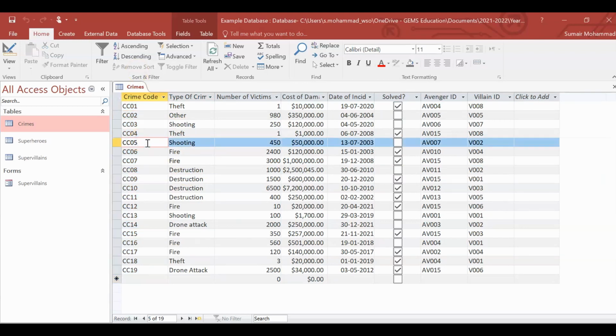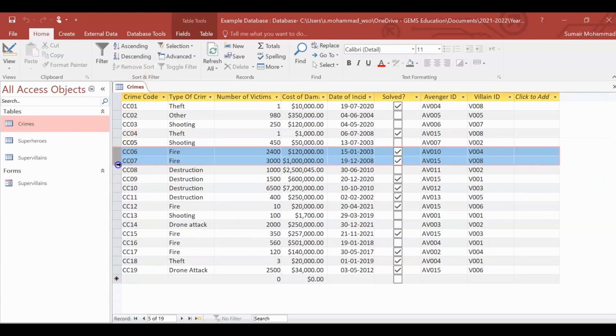Okay, we need that because have a look over here at these two fields I just highlighted. Okay, these two fields are both the same type of crime. Now sure, different number of victims, maybe different date as well. Okay, different ID as well, different hero too. But they're still the same crimes. For us to truly differentiate between them, it helps to have these two unique codes.